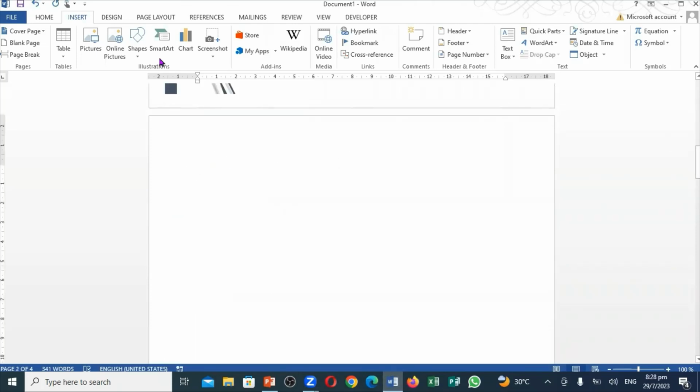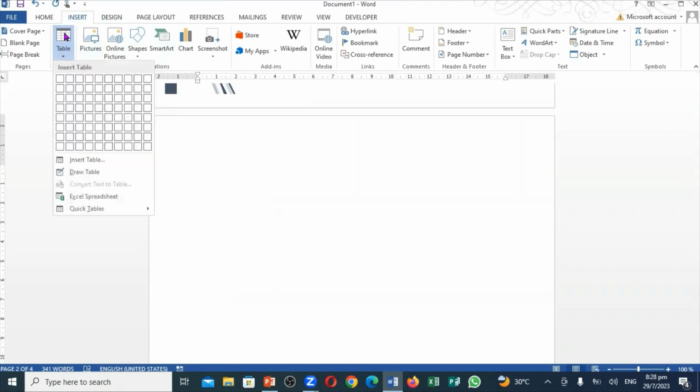Let's show the cursor right here. So I'm going to click on insert. Notice when you click on insert, this is service table. If you just click on it like that, it gives you this. But when I click on the pointer, it gives you what you want.